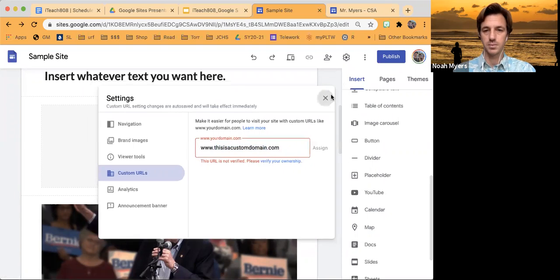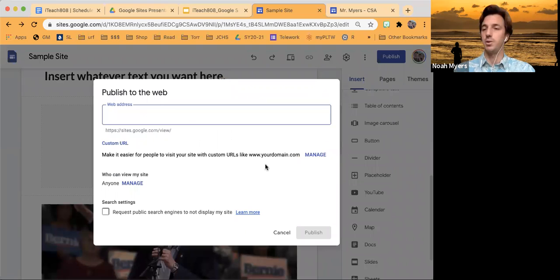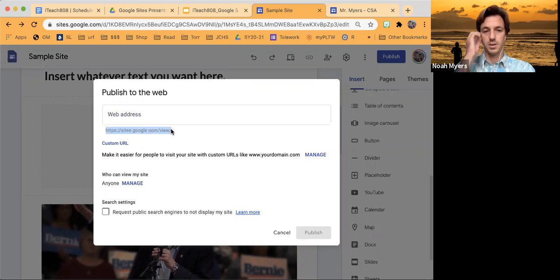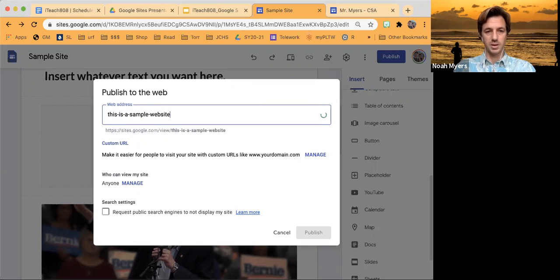However, if you just want to use Google and their domain, which is totally fine, then you just create your own ending to this stuff right here. So this is a sample website address. Oh, I reached the max. Hey, cool. It's publishable.